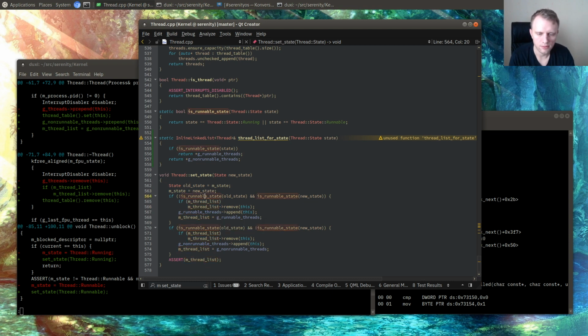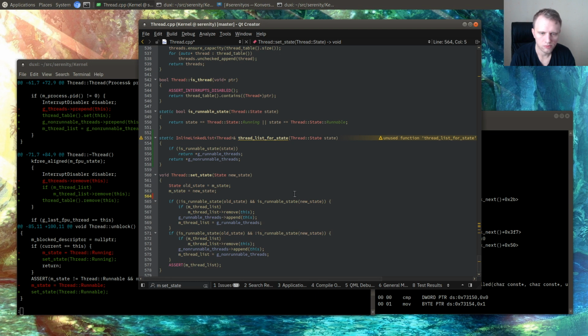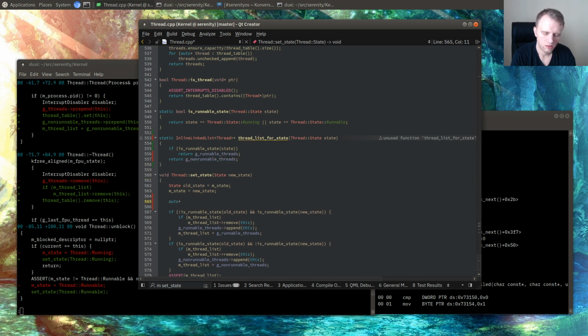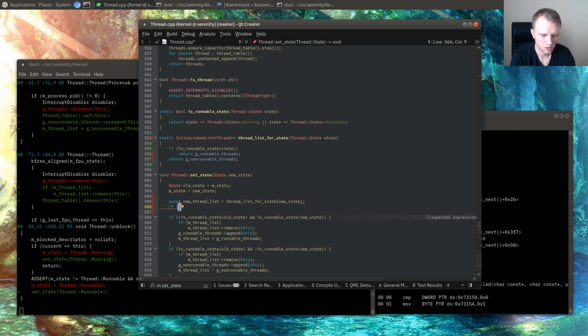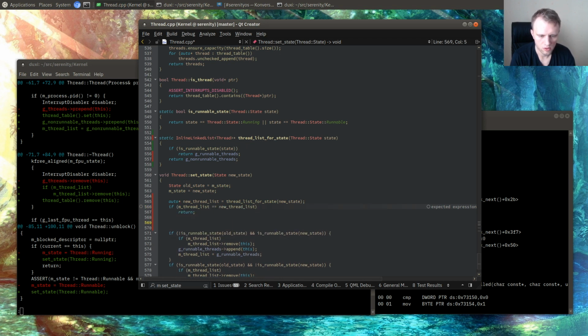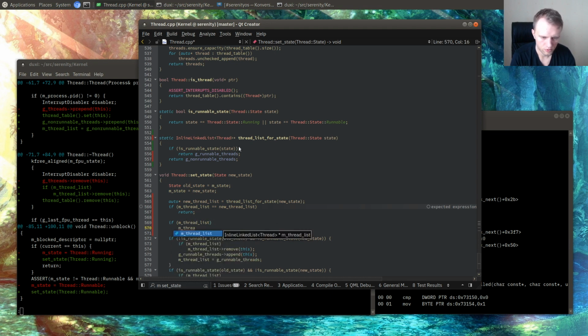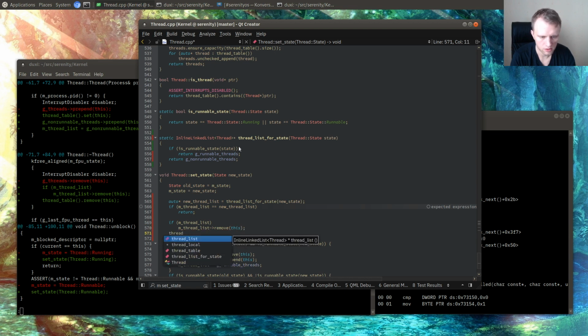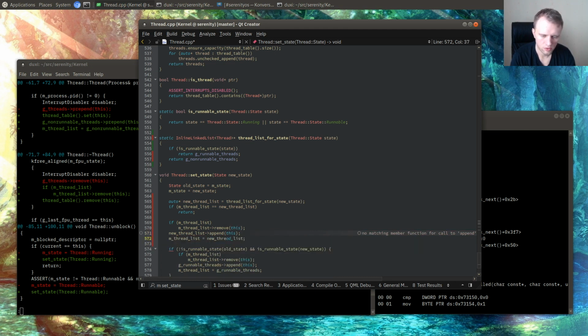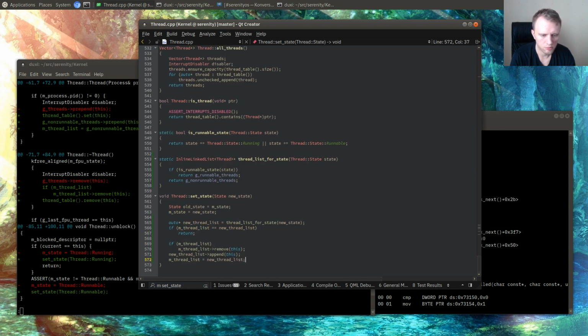Then let's see. Oh, actually, we can do it this way, because then the code will read a bit more nicely. Thread list for thread list. And thread list is thread list for state, new state. And thread list is new thread list. Then return. Let's remove this. Then new thread list, append this. Okay, so I think that would be a bit more sane.